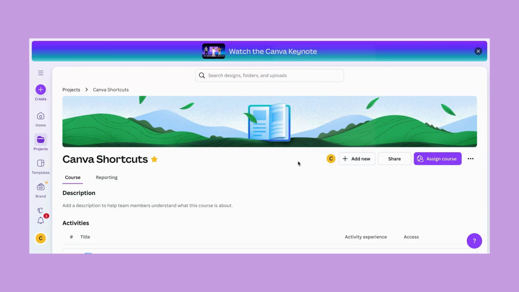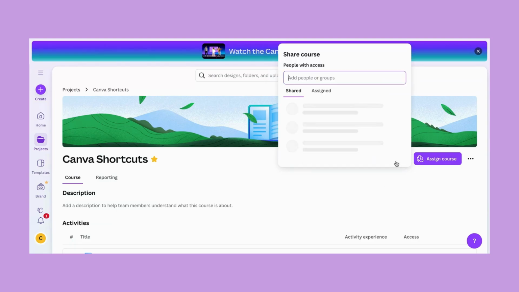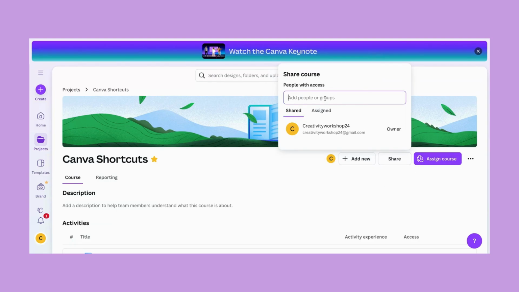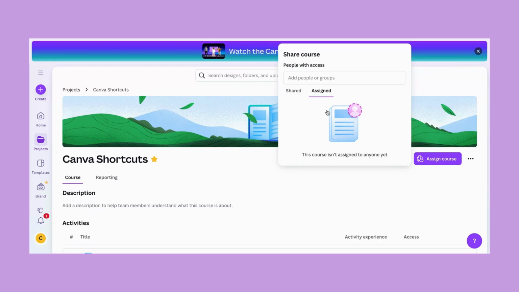Here you can share your work. You'll put in the emails of your team members. That way you can share your work with them. And you can see, you'll find people who have access to your course over here. It says here, assigned.